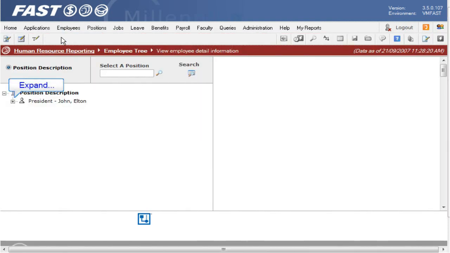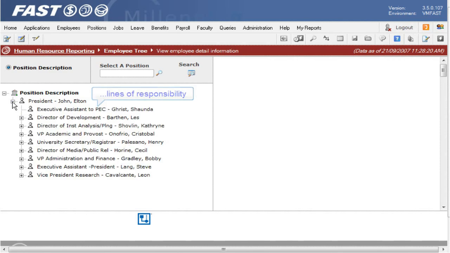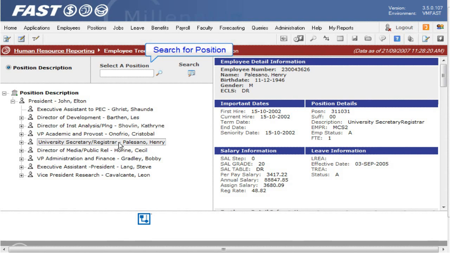Expand the President to see who reports to that position. Any positions with the expand icon also have other positions reporting to them. You can click any name to list position details for that employee. Please note, however, that you must be assigned the role called HR_payroll to view the data. You can also search for an employee or position to list those details.